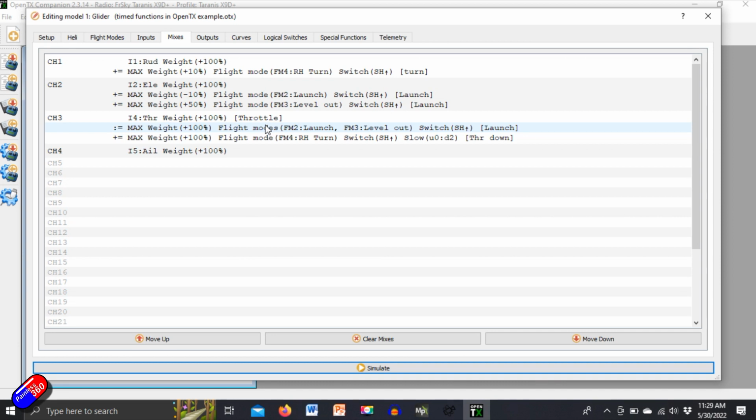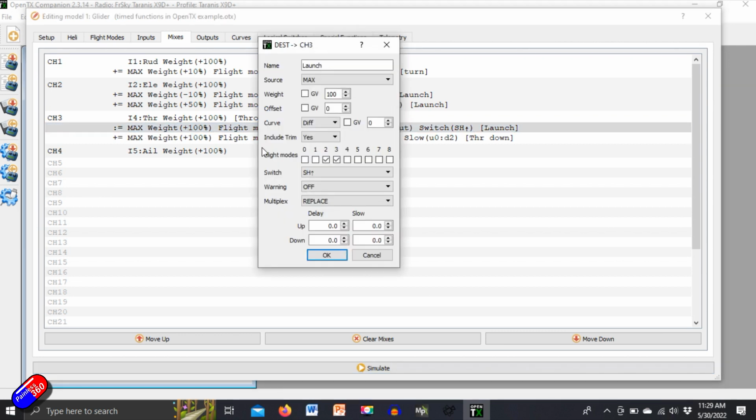Throttle, pretty much the same. What we've done is we have added a couple of things. However, the maximum throttle is set for both the launch and the level out phase. So we can actually select multiple flight modes. Again, this is a really handy part. So this time I've actually set replace as the multiplex, because I just want it to give me 100% throttle, not bothered about what the throttle is doing already. So the source is max again, 100% throttle. We're only going to do it in the launch.